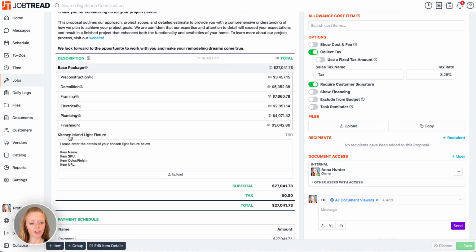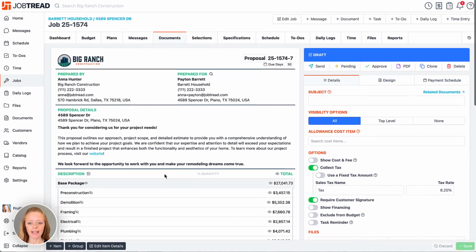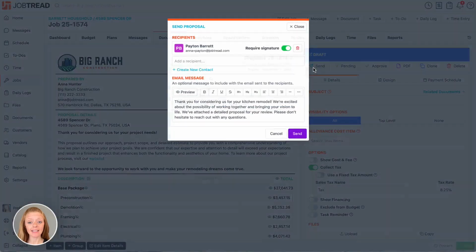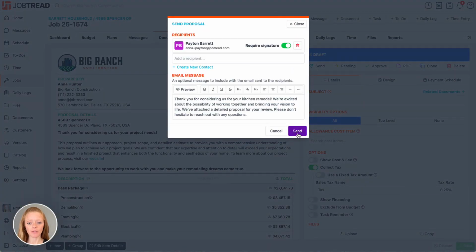I also have my kitchen island light fixture, and it has a fillable text box as well as a place for your customer to upload any files, photos, or videos about this item for you. Okay. So let's send this out to our customer. Now we'll click send and we're going to send it off to Peyton. So that works for me.